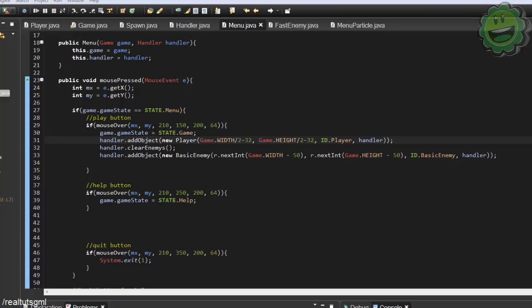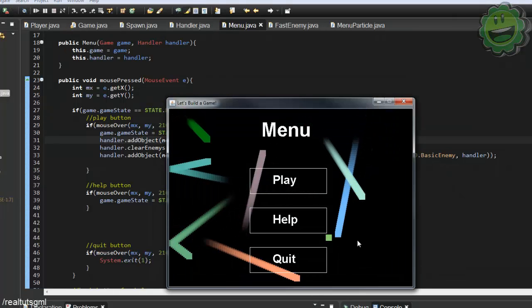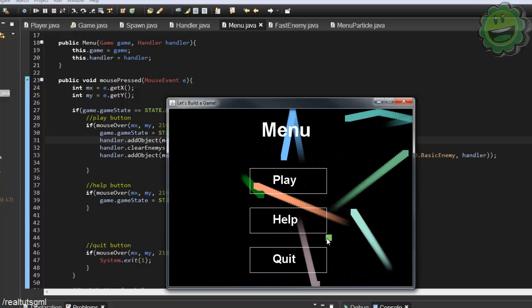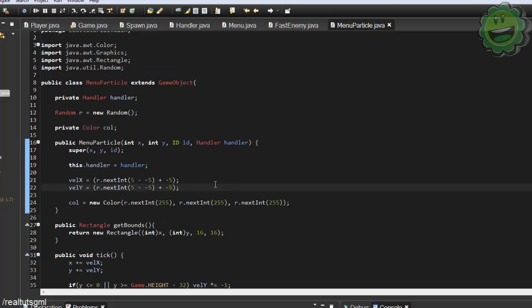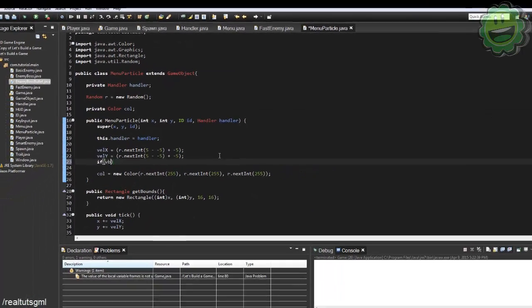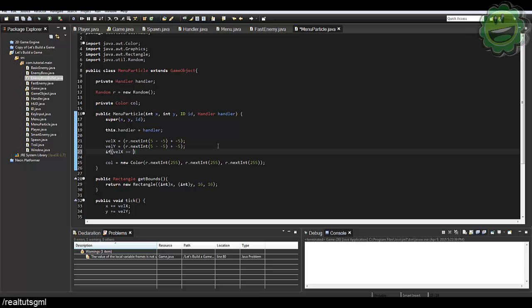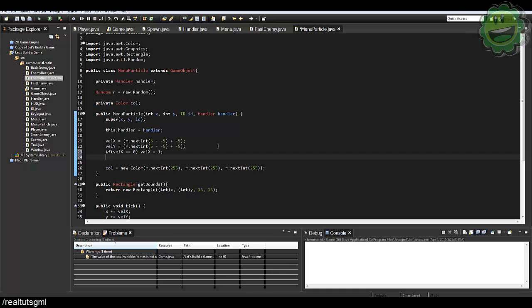So I don't know, it's just something to spice up the menu a little bit. Now we've got a cool little particle system going here. Now that particle is at 0. So we can say in the menu particle, if velocity x equals 0, velocity x equals 1, if velocity y equals 0, velocity y equals 1. Just if it does hit 0 at any point, we can go ahead and do that. And we can also make it a little bit bigger so they can go a little bit faster. We'll do 7 instead.